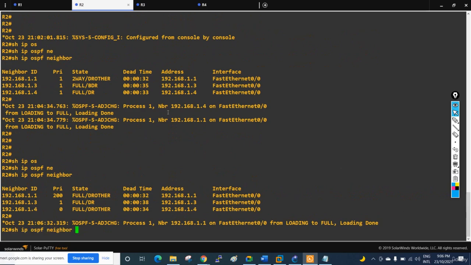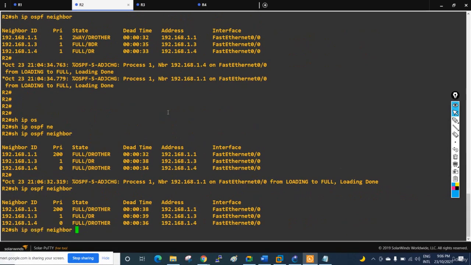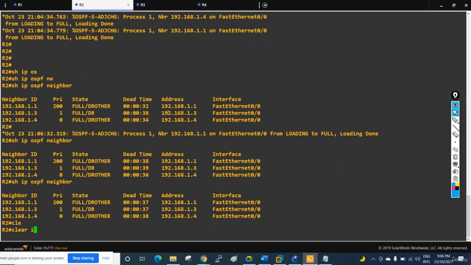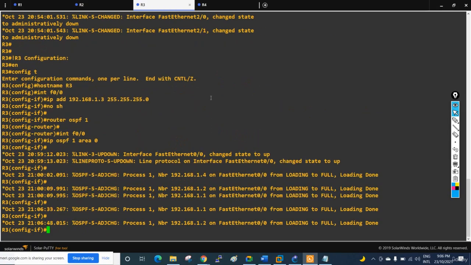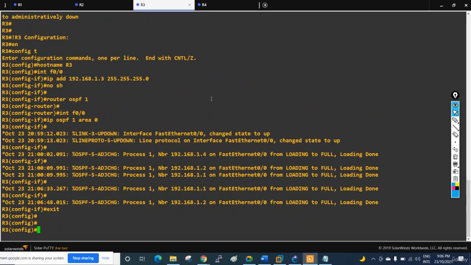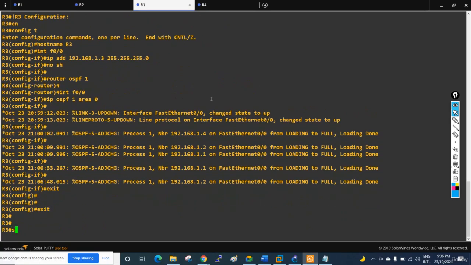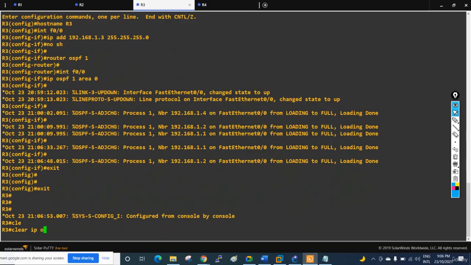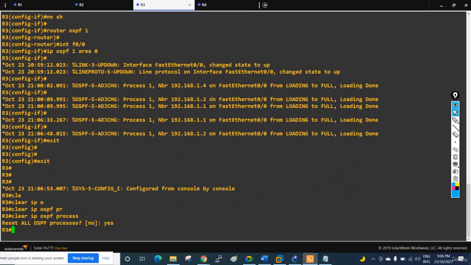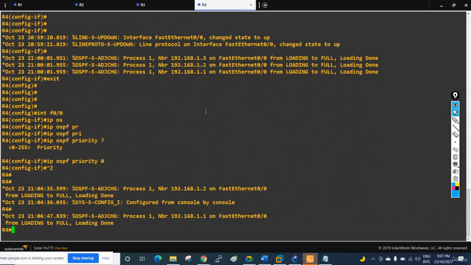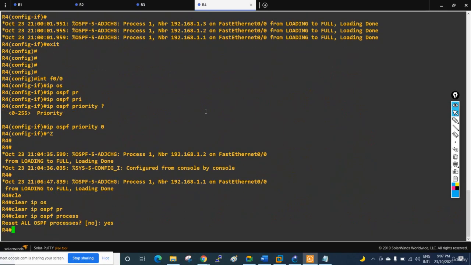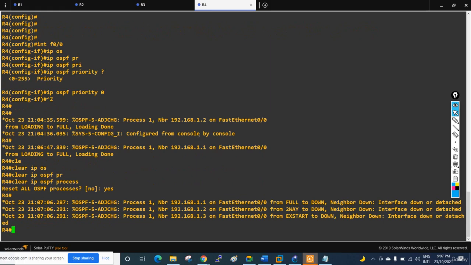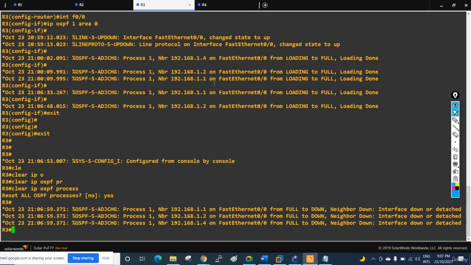Let's see what it is showing, because it goes down, then it will come back. Anyhow, we will do clear ip ospf process for all the routers. Yes, in all routers we will do this. Let me do it here also. And then in R4 also we will write clear ip ospf process. So now we can check. If you want, I can check in R3. We can verify show ip ospf neighbor.